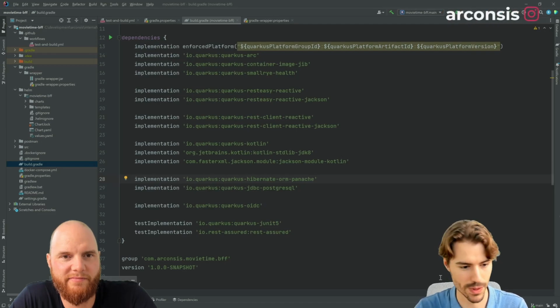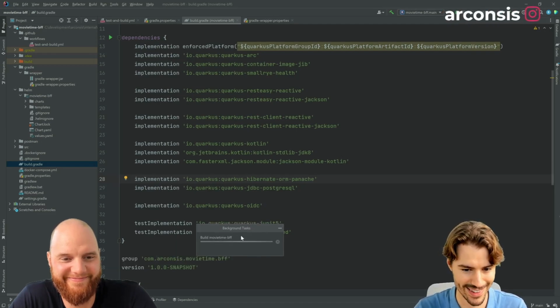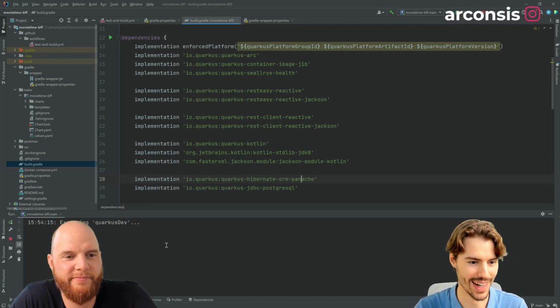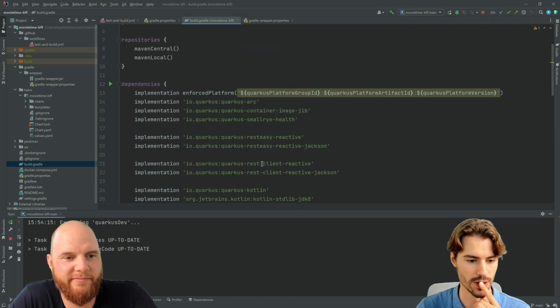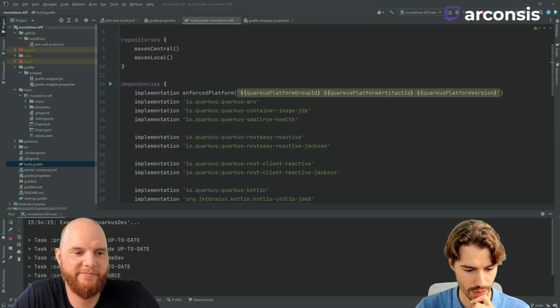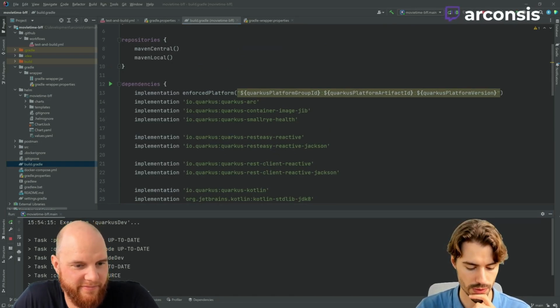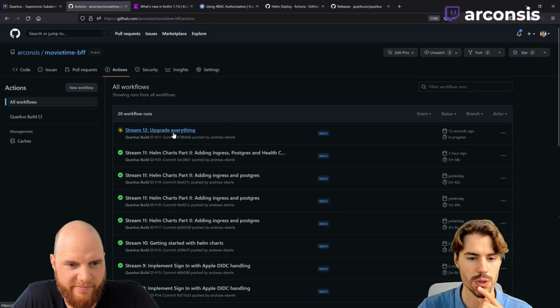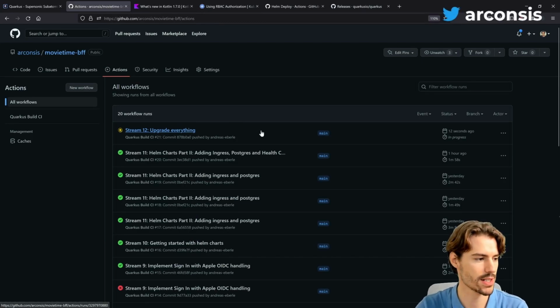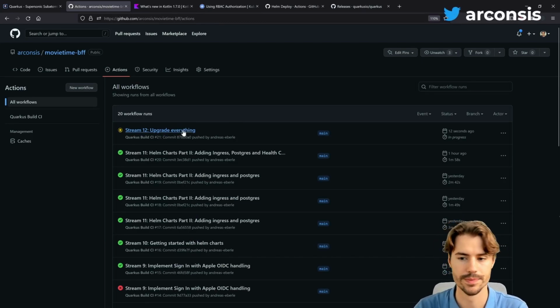The build is taking really a while now. There it comes. Probably downloaded a lot. I also have already pushed it, so we also see here the build running in GitHub Actions. Nice.